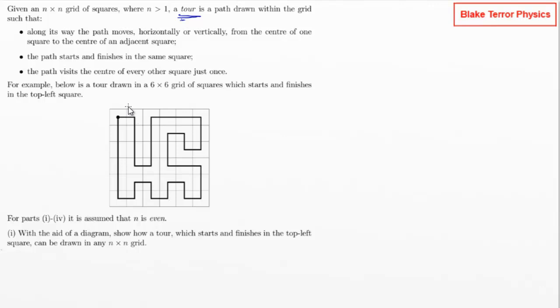For example, below is a tour drawn on a 6x6 grid of squares which starts and finishes in the top left square. It does indeed. It's gone to every square and we're not moving diagonally. Fine. For parts 1 to 4 of the question, it's assumed that n is even. With the aid of a diagram, show how a tour, which starts and finishes in the top left square, can be drawn in any n by n grid.